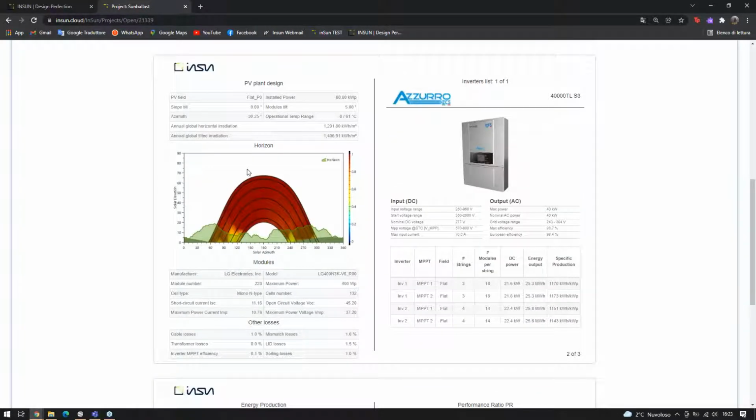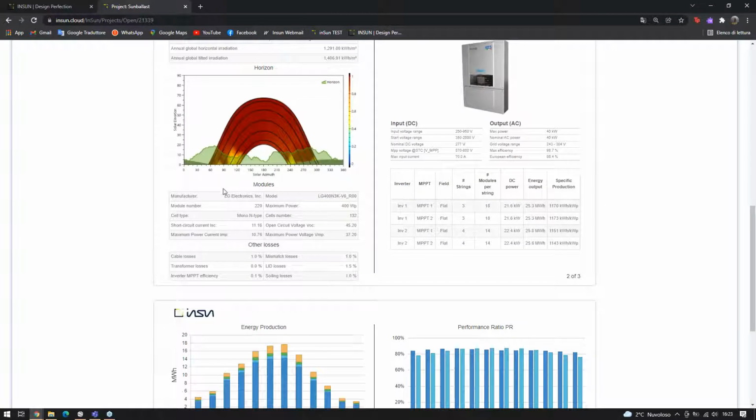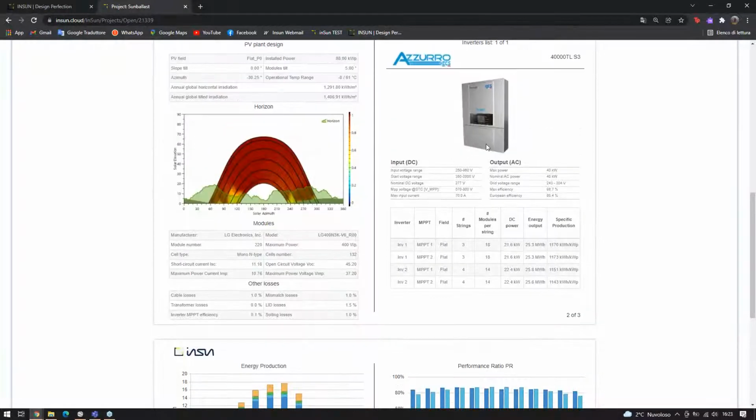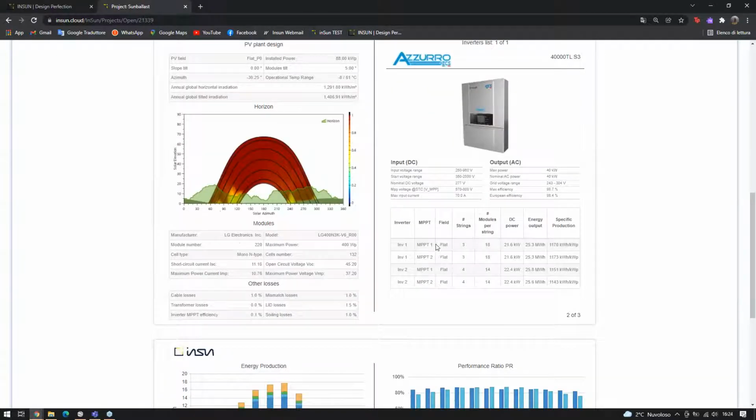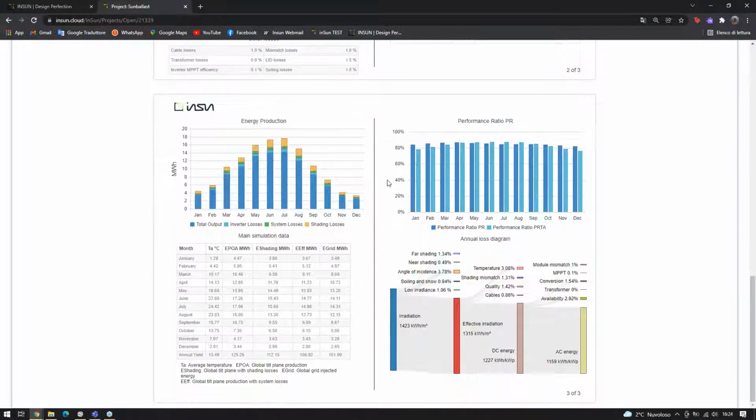Moving here, you will find other information about the elevation. This is a really good graph, elevation of the sun. The modules, here you will find the kind of the power of the modules and the cell type and so on. Here the information about the inverters that we have used, divided by the MPPT 1212. And here the most important graphs that we have about the energy production. So you will find here the annual production that you will have divided month by month, or the annual yield.